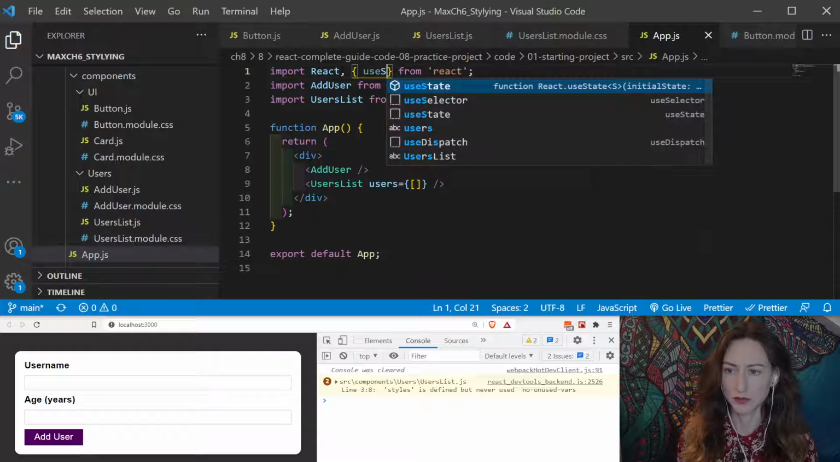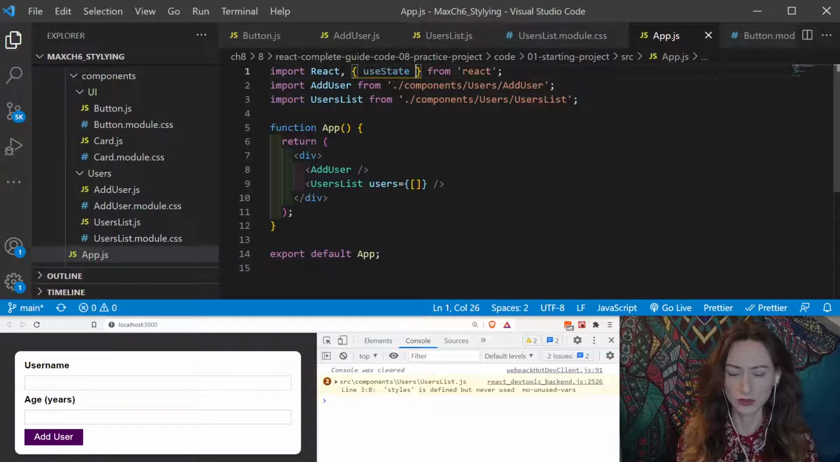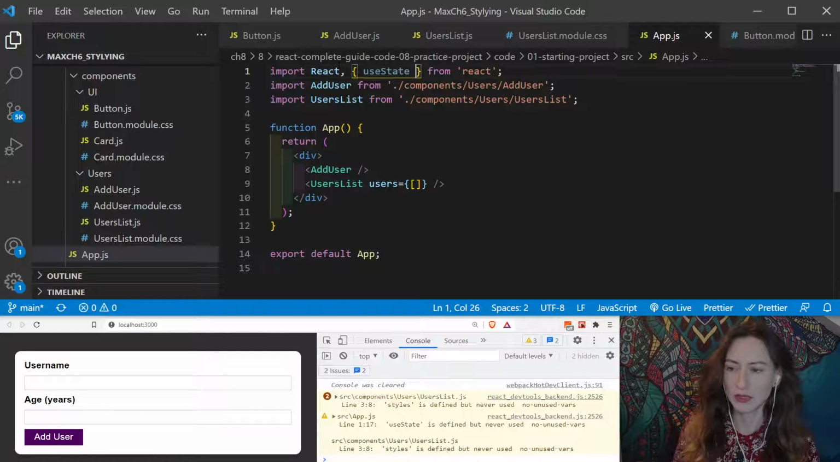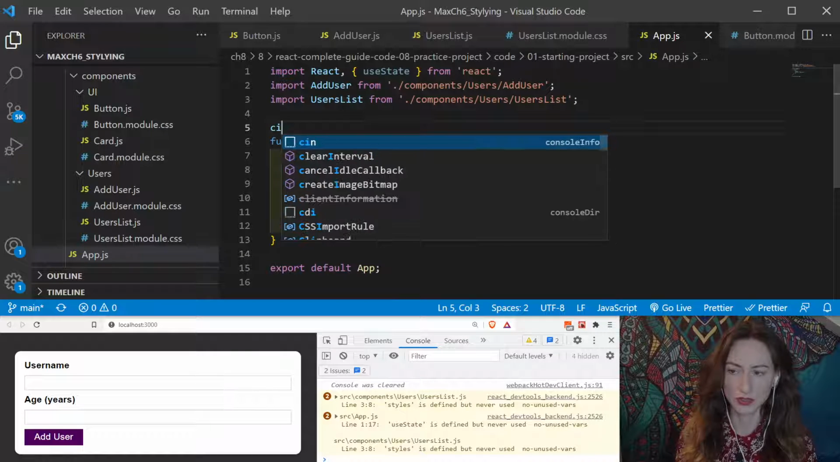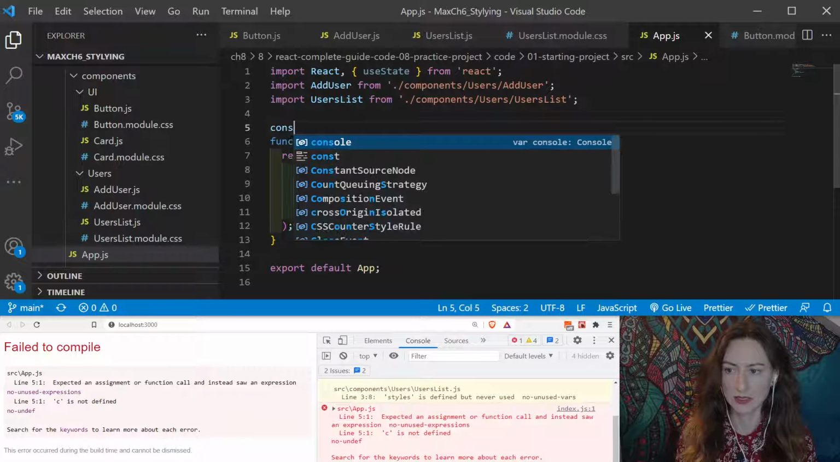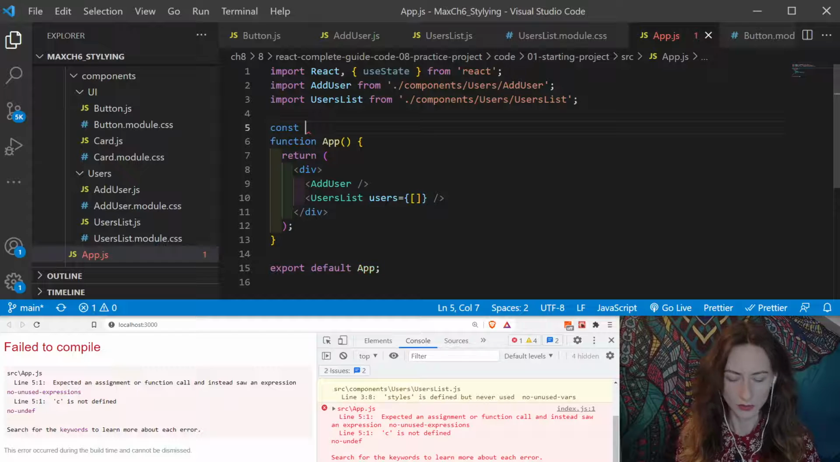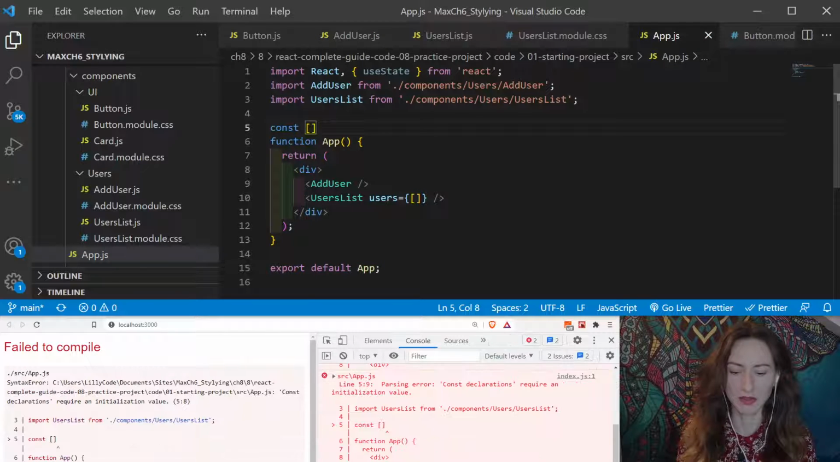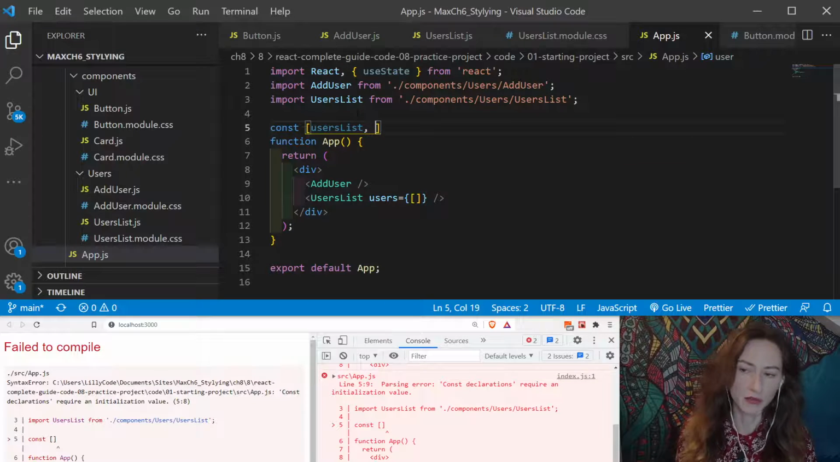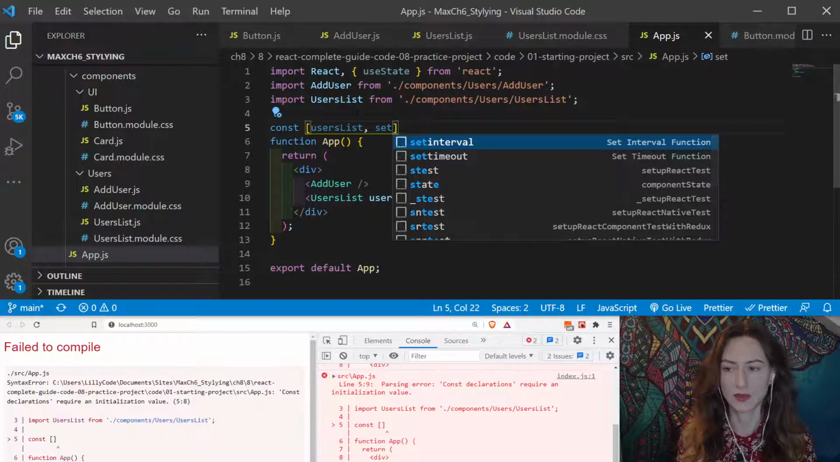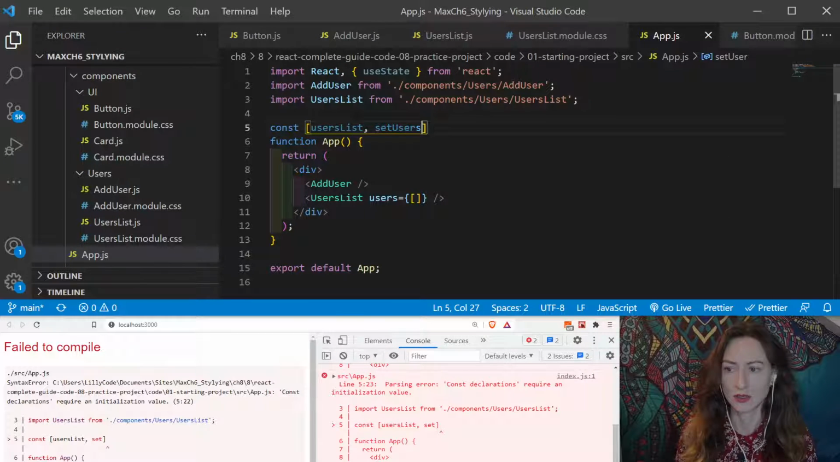So we'll just bring in useState here in order to use it. And then we will declare our constant, which is just going to be the list that we define. We do this in square brackets. First of all, we have the thing we want to track, which is the users list, and then we have the function to update this, so set users list.